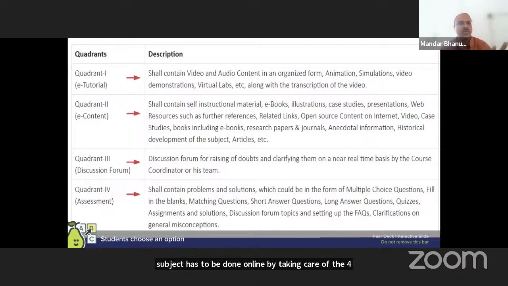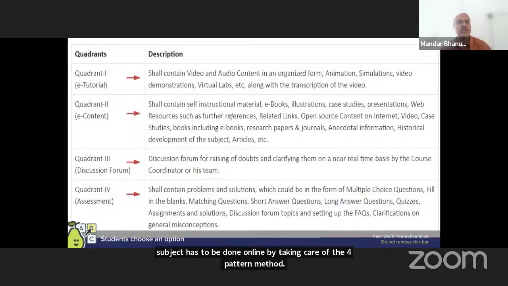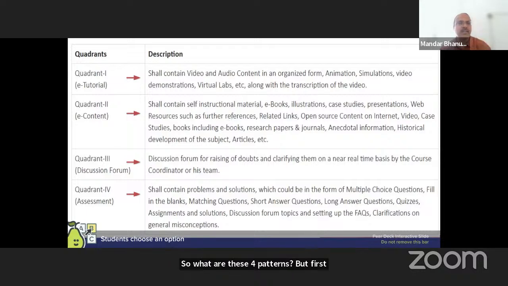So what are these four quadrants? The first quadrant is about delivery of the content in a multimedia format, like in a video format, audio format. If I ask you to create an e-content, what comes to our mind first? We have to create video lectures, right? So here you can see the quadrant one is about video lectures and also audio lectures.